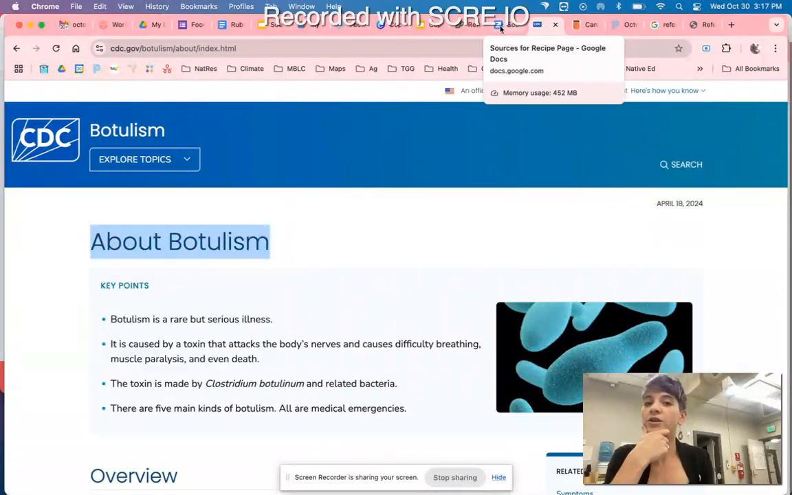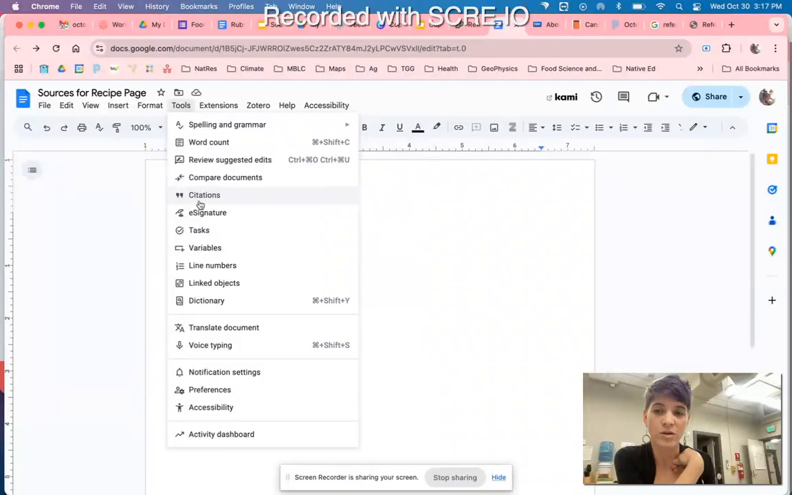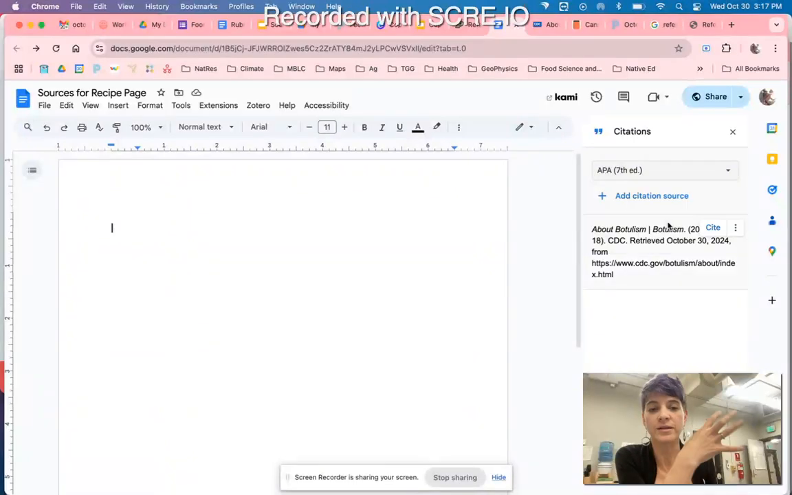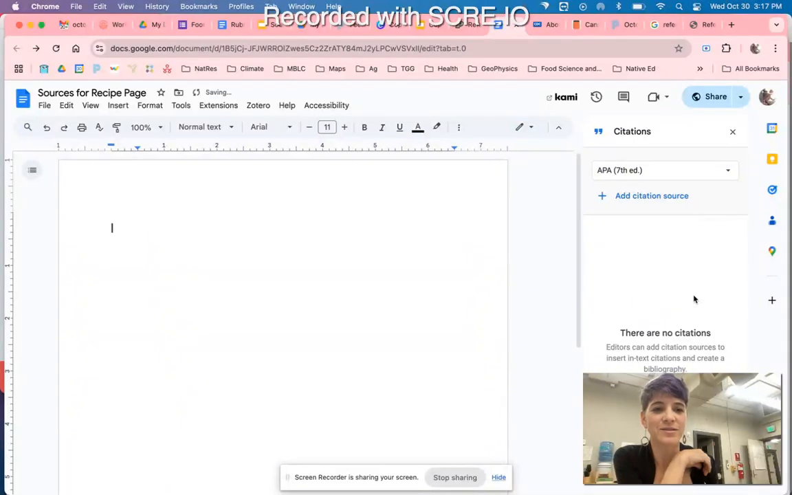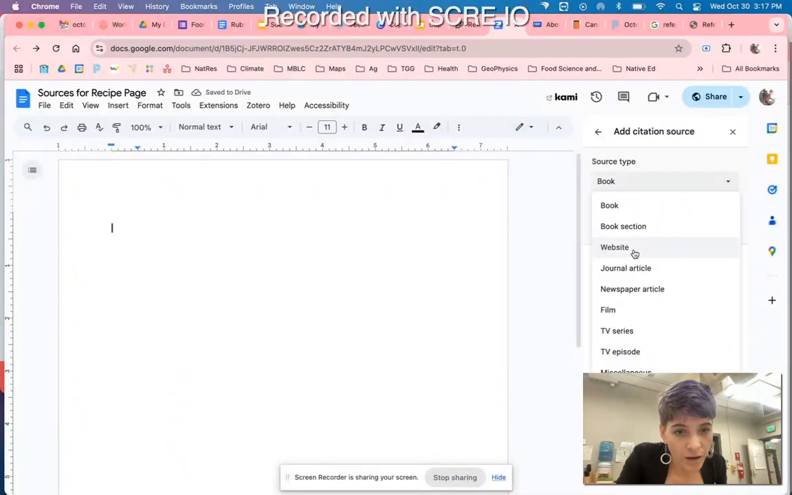So I'm going to use Google Docs for keeping track of my sources, and the reason why is because they have a citation tool. Go to Tools, Citations, do the drop down for APA, at least for this class. You can already see I've done this already, so it's there already. I'm just going to delete it so you don't see it. Add citation source. This is a website.